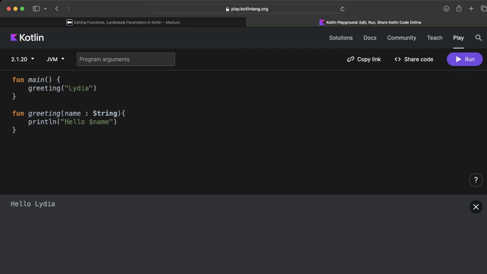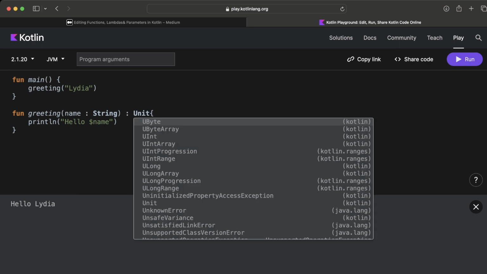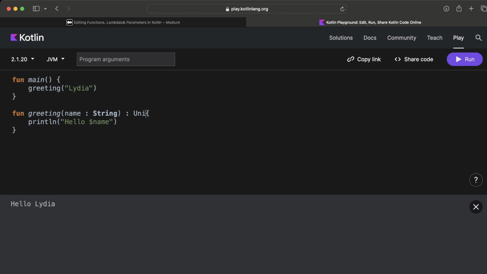Our function takes input but returns nothing. Functions can return something, of any type. If it doesn't return anything, it's a Unit function. You can put Unit or you don't need to put anything to define your function as a Unit function.